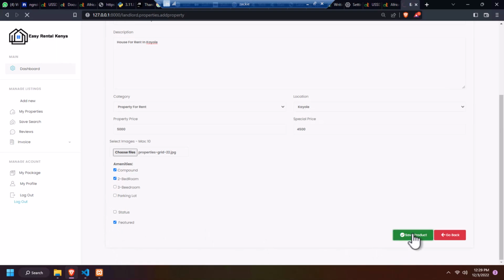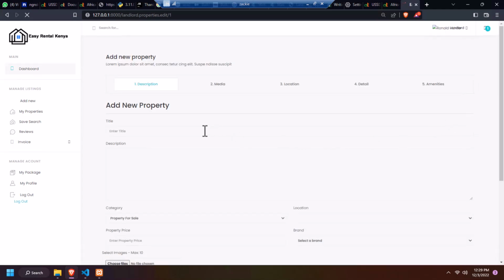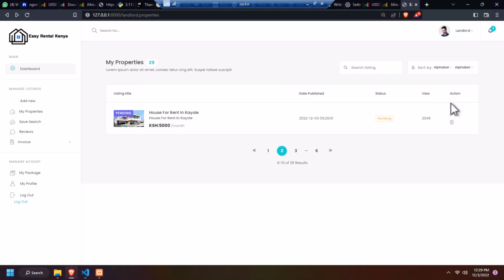When you click on the save button, the property is going to be created on the system. So as administrator, as the landlord, you might decide to edit the property. Maybe you want to make some changes on it. At the same time, you may want to delete the property, but you may also view that property, how it looks like.